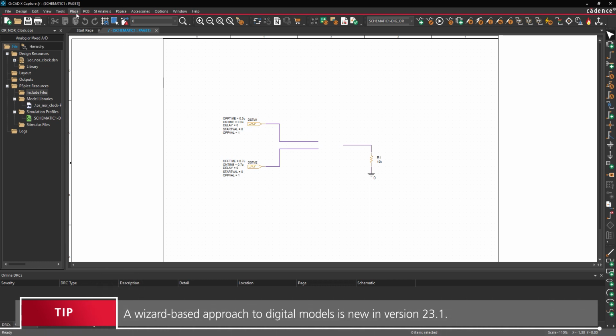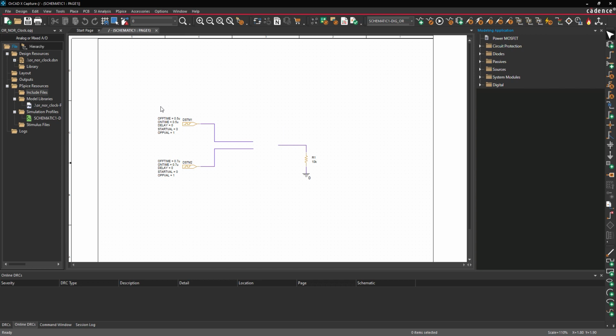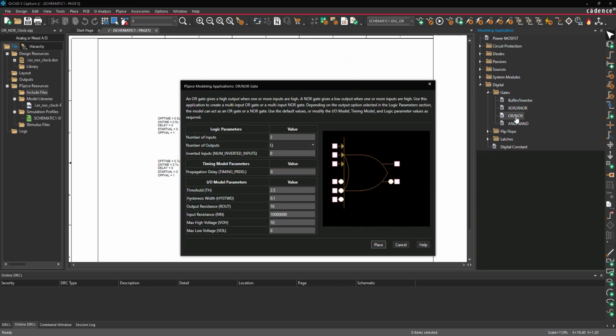Select Place, PSpice Part, Modeling Application from the menu. In the Modeling application, expand Digital Gates. Select OR/NOR from the list. In the resulting options window, ensure that the number of inputs is set to 2, the number of outputs is set to Q, and the number of inverted inputs is set to 0.